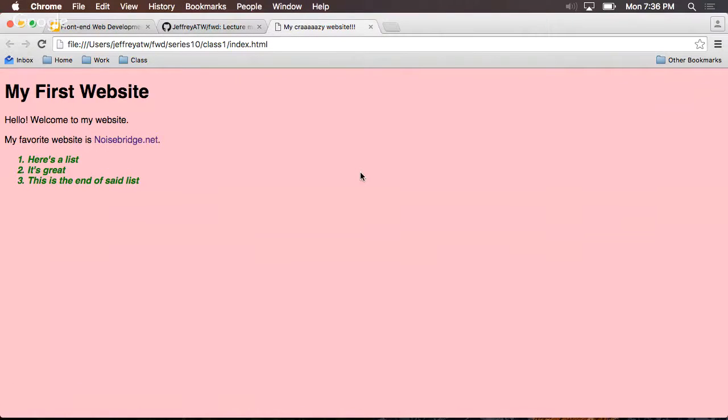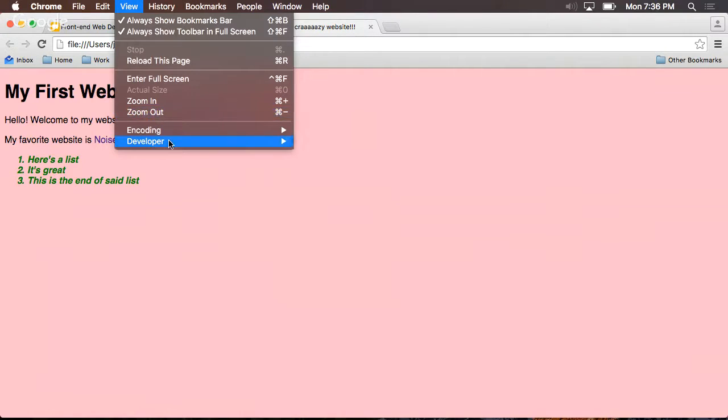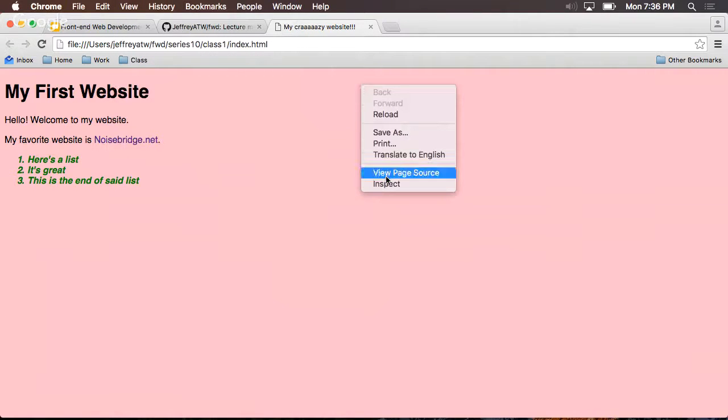So here's our ugly website we made last week. It's nice and pink. It's got a green list on it. Wonderful. Great color combo. But we can start by taking a look at the source behind this page. I could open this up in the text editor, but if I really just wanted to view the page source quickly, I could right-click and do View Page Source. Or you can go to View, Developer, View Source. At least that's in Chrome. If you're using a different browser, it might be slightly different.